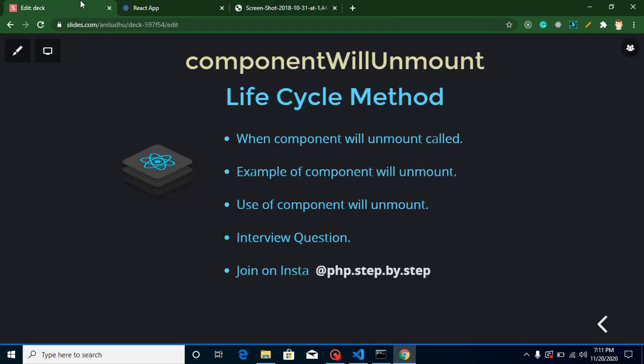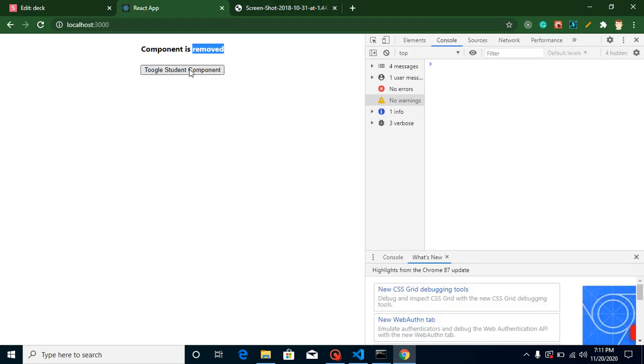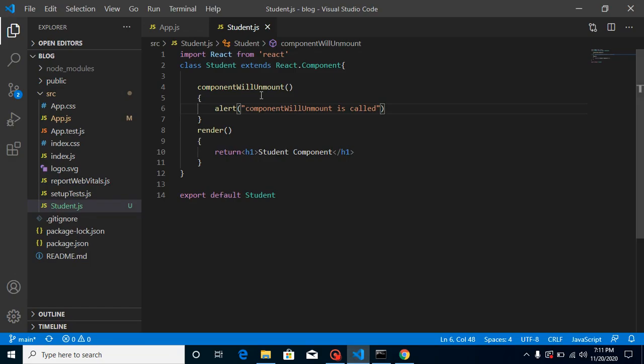Whenever I remove this component, we know that at that time componentWillUnmount is called. So will it be called before removing the component or just after removing the component, right? You can attempt this question in the comment box.